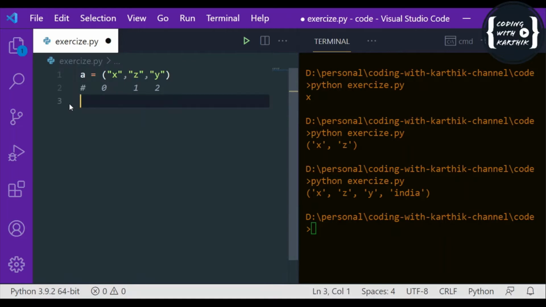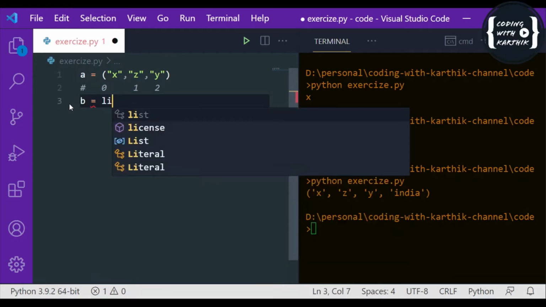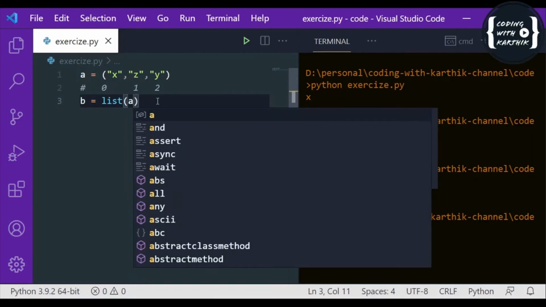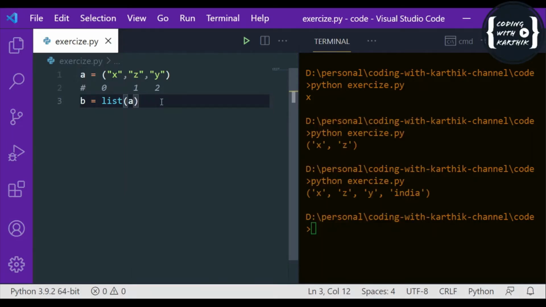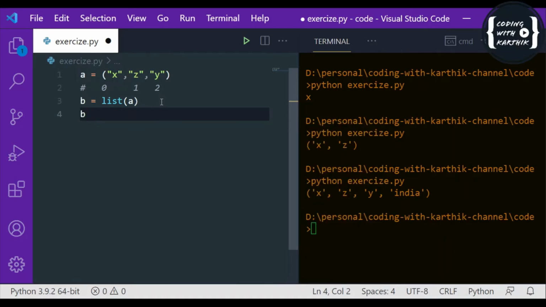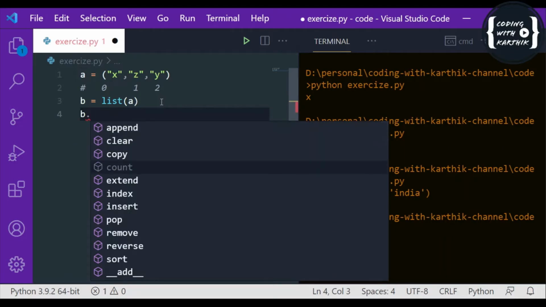First, I have to convert this tuple to a list using the list typecasting method. If you have any doubts about how to use the typecasting methods, you can check my previous sessions where I explained how to use typecasting and type conversion methods. Okay, now this is just a list object. So now you can use all the methods which are applicable to a list. You can append, insert, index, or whatever you want. You can use all those list methods.